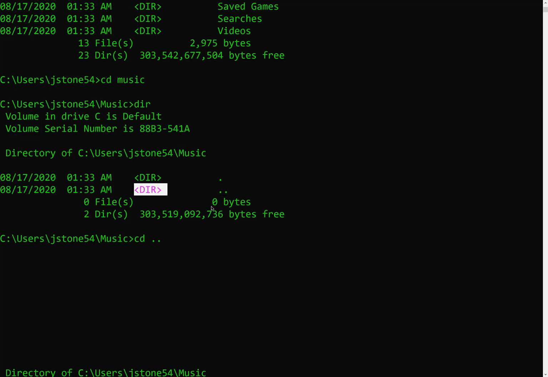So if I say cd .. it goes back to JStone. I can do that again. It takes me back to users. I can do that again. I'm now on the root, just on the hard drive. All right, so those slashes are there just to separate the different folders or the directories. Okay, so let's go back to where we were, and we're going to change directory to users/JStone54, and we'll go to desktop.